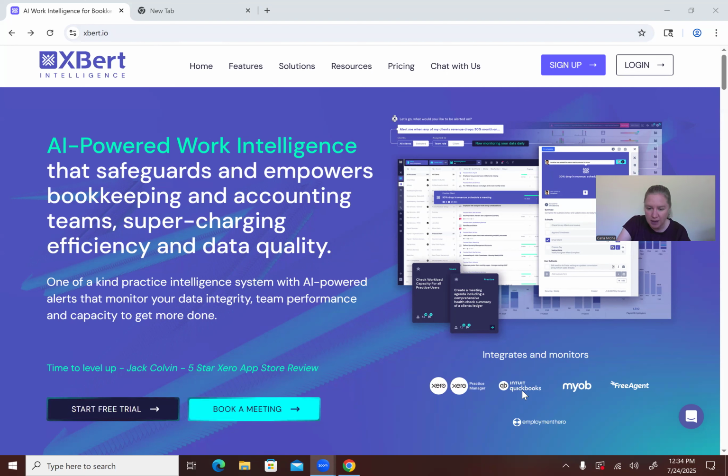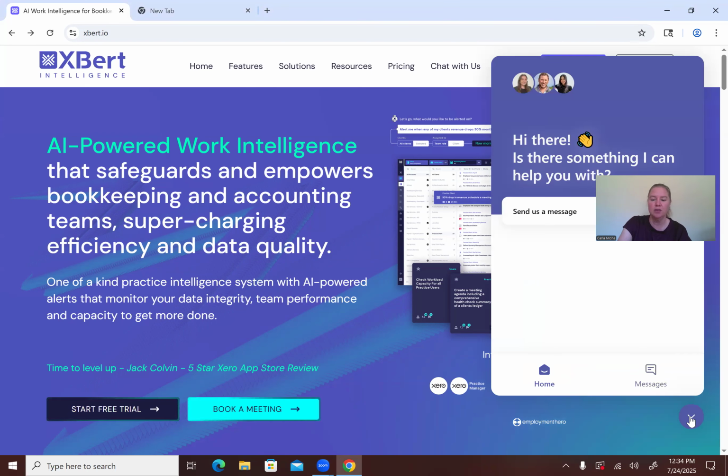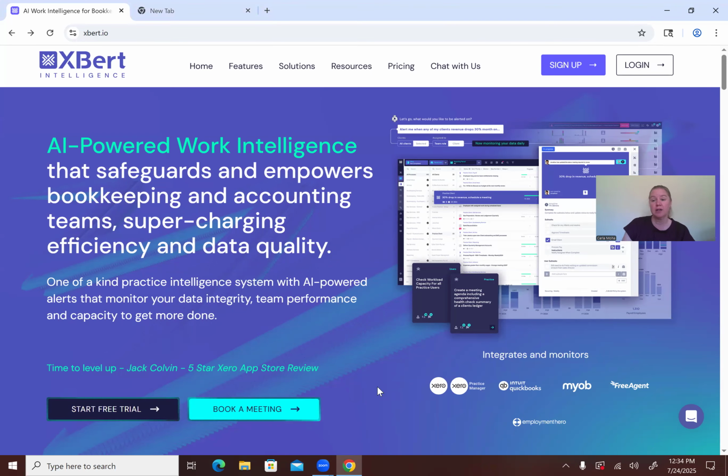You'll see Intuit QuickBooks here, but they also have Xero and a couple of others listed. And I would suggest inquiring with them if you have a different accounting software that you want to work with their product. You'll also see there is chat available here. If you click on it, you can get some help with their products that way as well. So I suggest starting a free trial if you want to try out their tool.